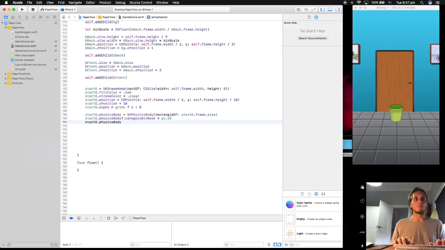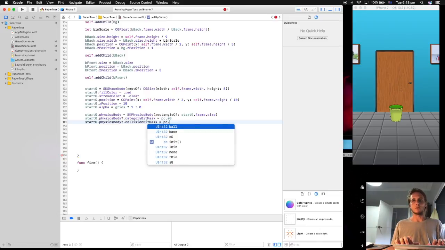Physics body collision bit mask. I think that's another important one. So we want this start ground collision bit mask to equal the things we want it to collide with. We want the ball and the ground to collide, otherwise the ball's just going to fall through the ground.